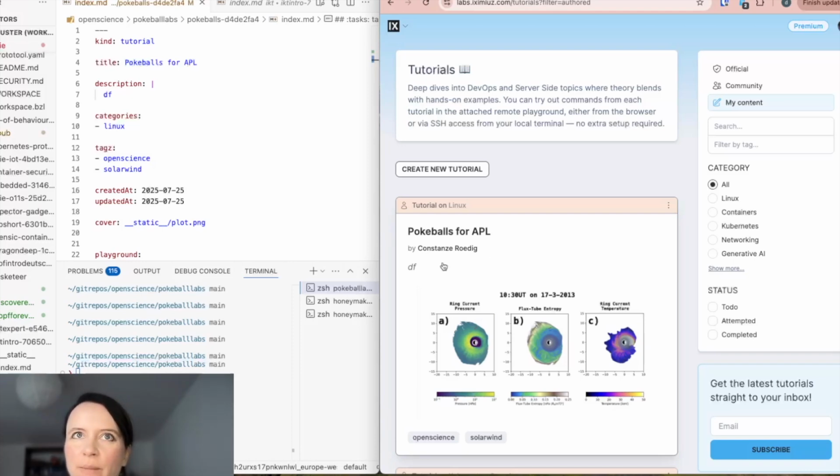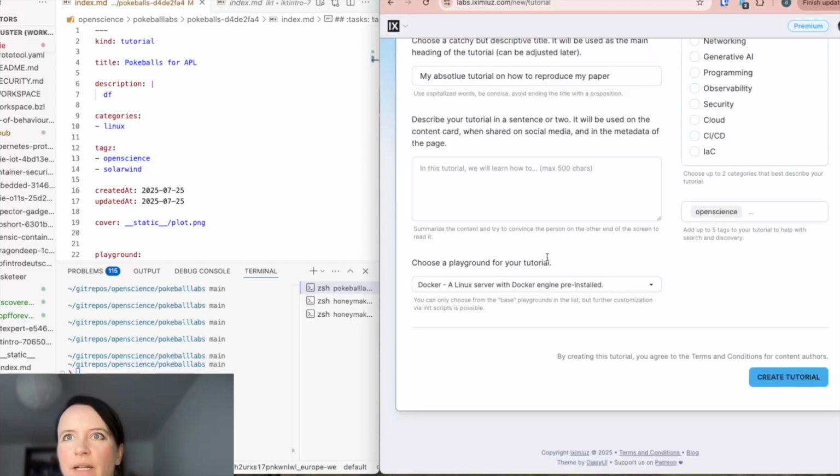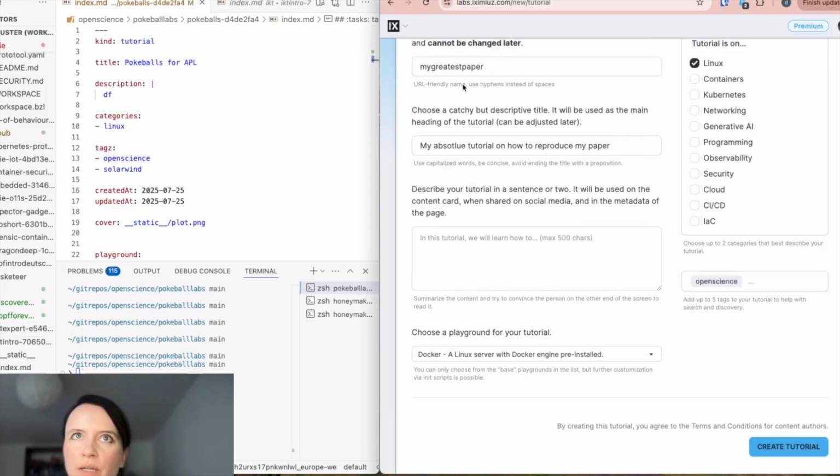a tutorial. So typically what you do now is you create a new tutorial and you fill this out and you get a slug. So this one cannot be changed, and you fill something out like my absolutely awesome tutorial on how to reproduce my paper. And this could be literally anything. You can choose a playground for the tutorial as well. However, all these settings, apart from the URL friendly name here, is something we can change.